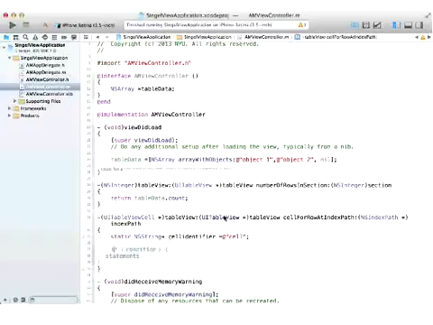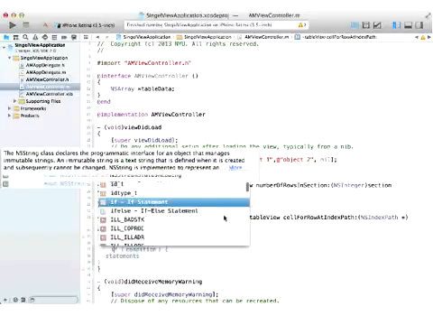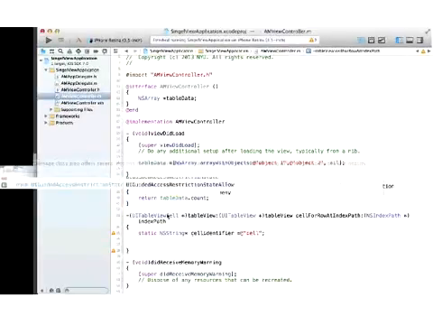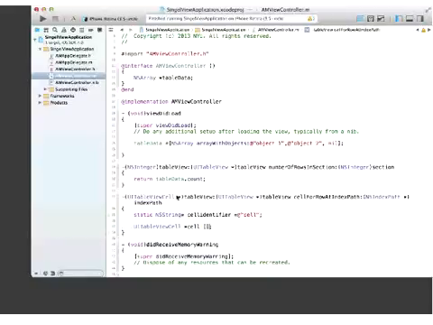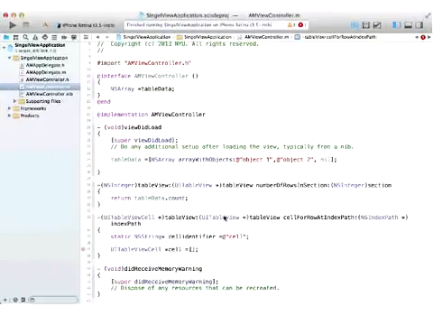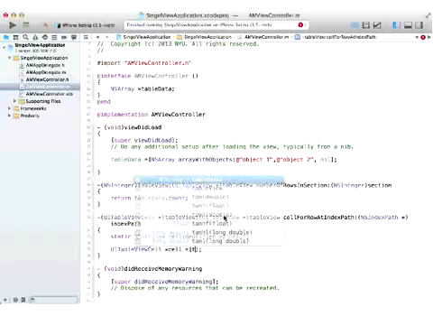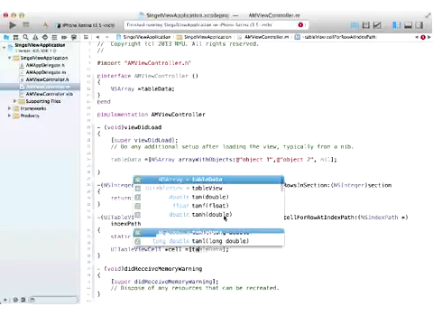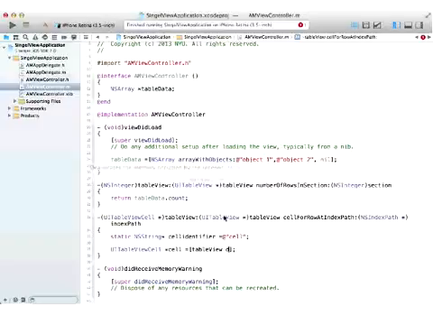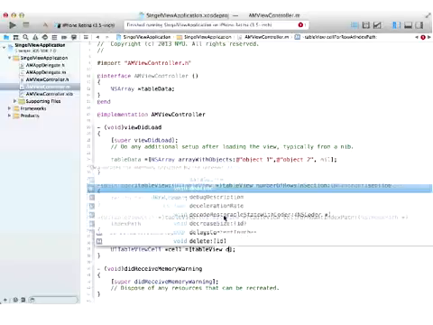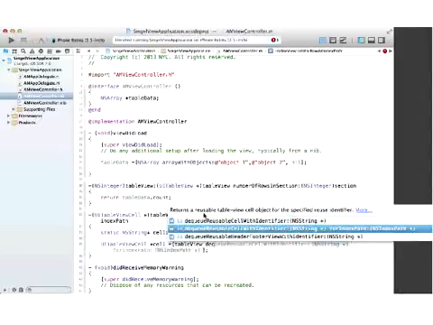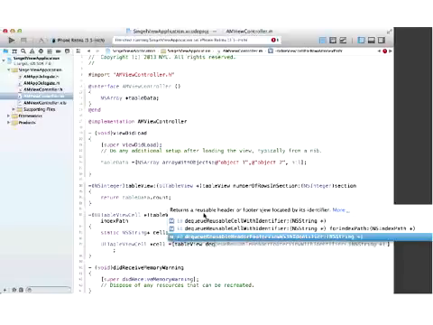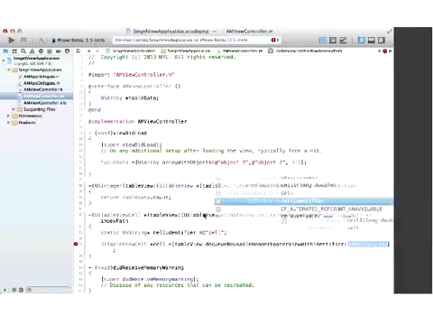Now we need to create a UITableViewCell. The UITableViewCell is going to come from the table view, and there is a functionality on table view called dequeueReusableCellWithIdentifier, and we will be passing this cellIdentifier.